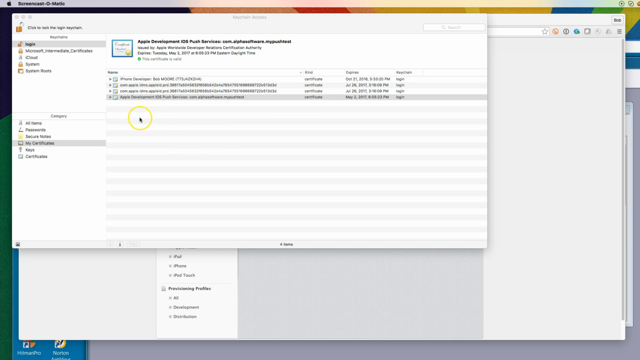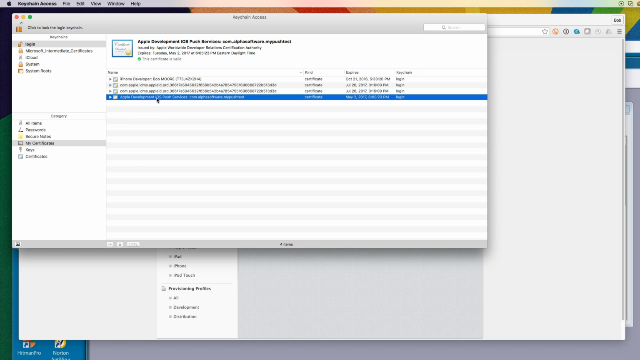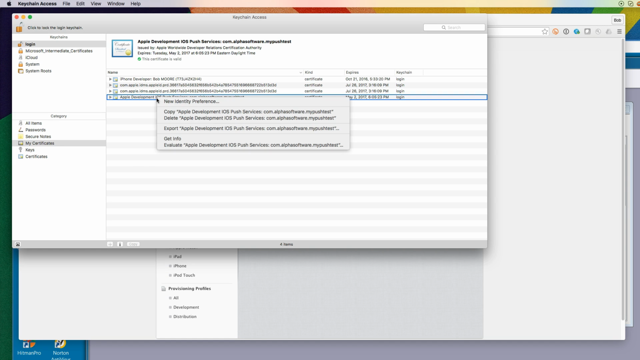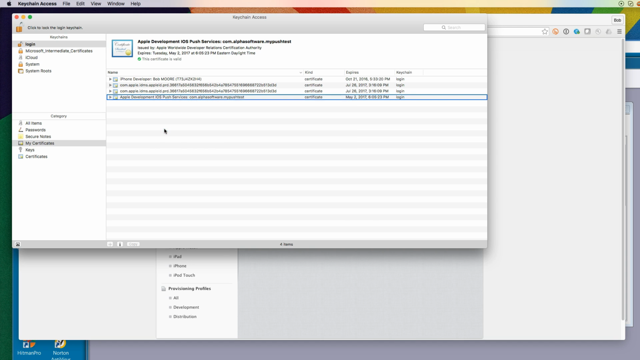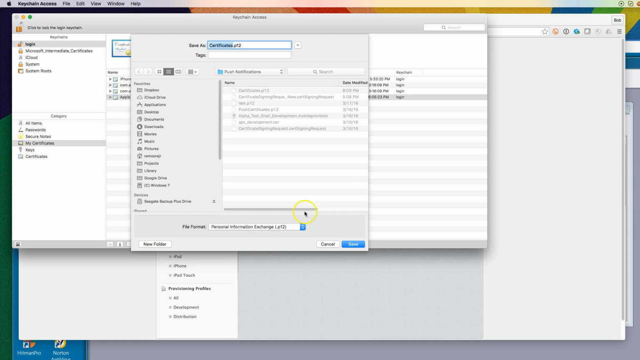Double-click on the downloaded certificate to install it in the Keychain Access application. This is the SSL certificate used by Pushwoosh so that it can use APNS to send push notifications to your app. Next, export the certificate. This is the first file you'll upload to Pushwoosh.